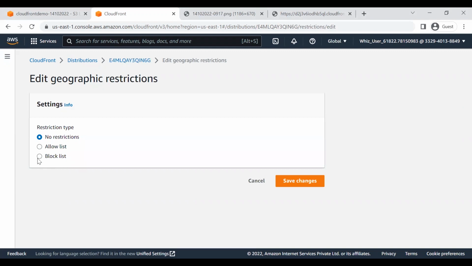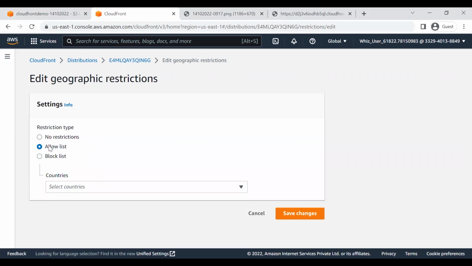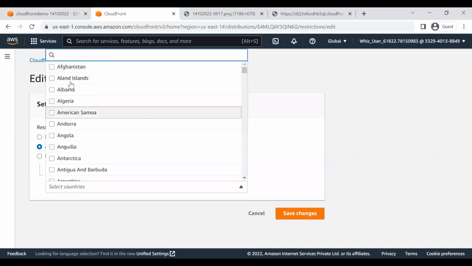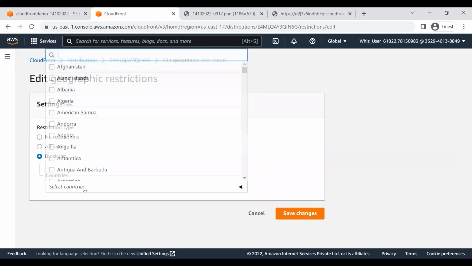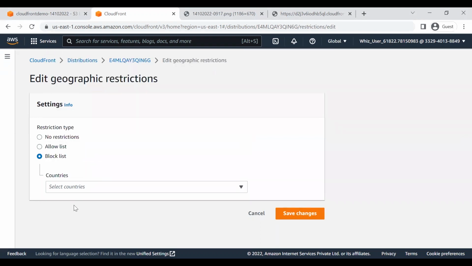and here you can see three options. As I said, no restrictions means from any country they are able to access it. If I choose allow list, from those countries alone they can access the site. If I block the list, from those countries they can't access it. So for now I'm going to use block list, and the country which I am in, I'm going to block it.